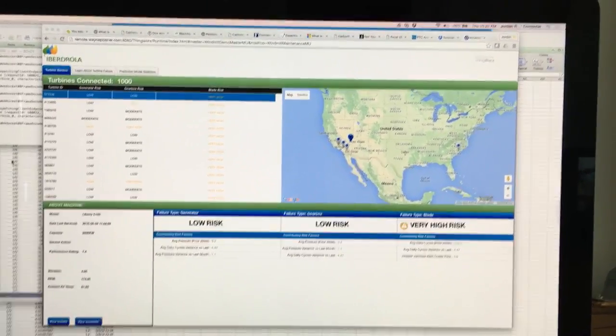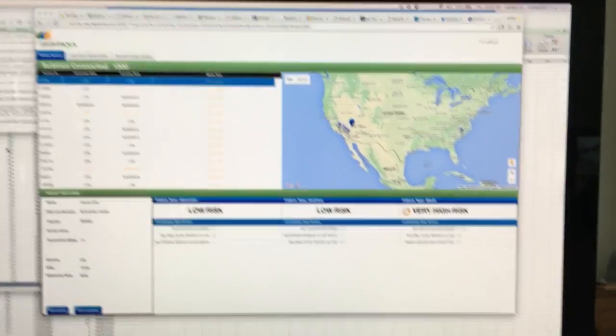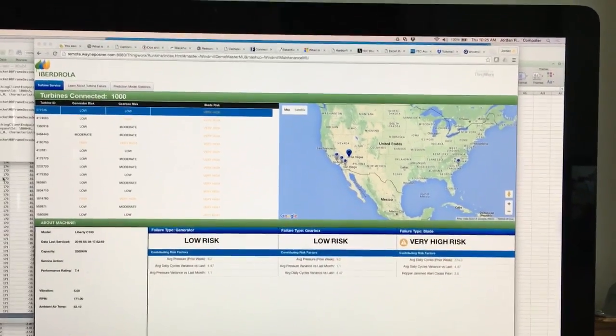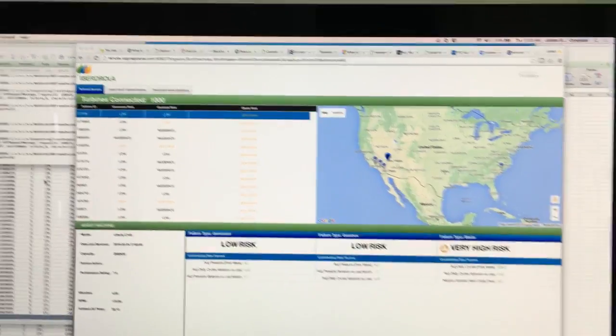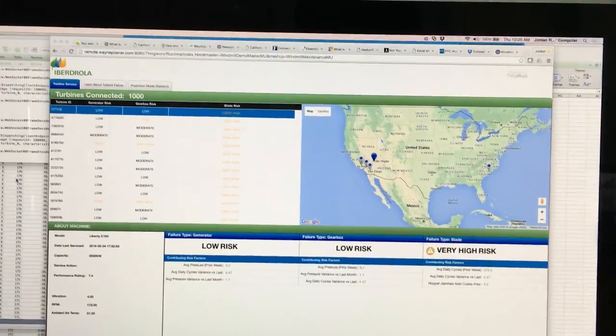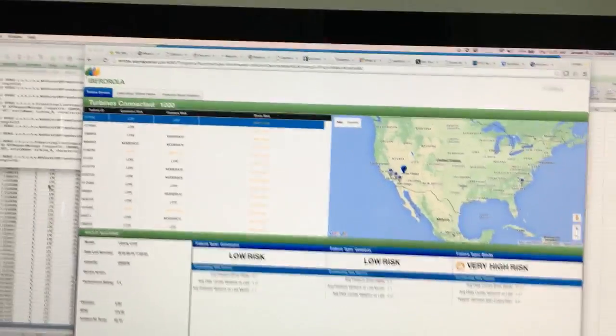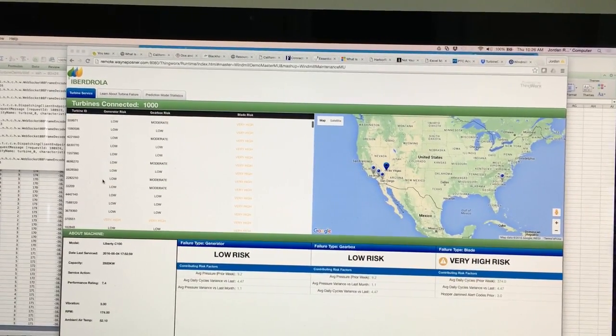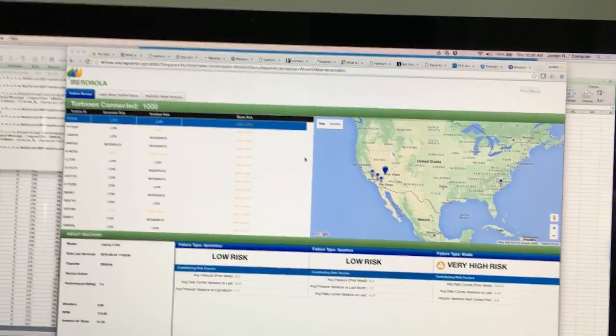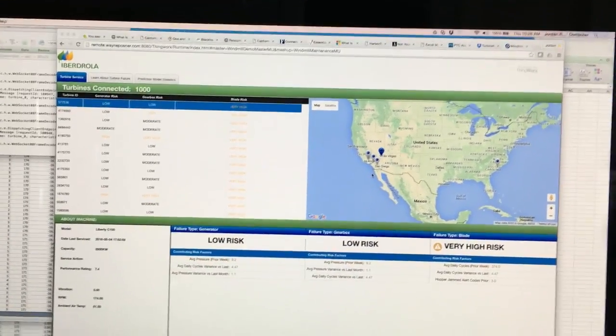Okay, so just a quick demo of where we are with the wind farm risk application. This is a simple user interface that's designed to aggregate risk across an entire portfolio of wind turbine assets. You can see this list right here. Each row in it represents a different turbine. You have a map that shows the placement across North America.